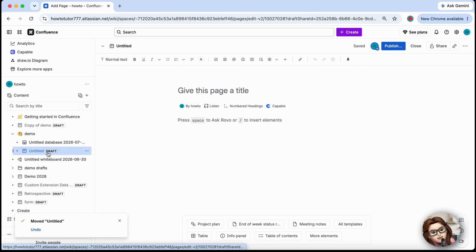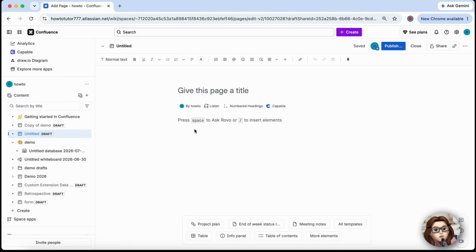You can also press the C key on your keyboard from anywhere in Confluence to quickly open the page editor and start creating a new page.